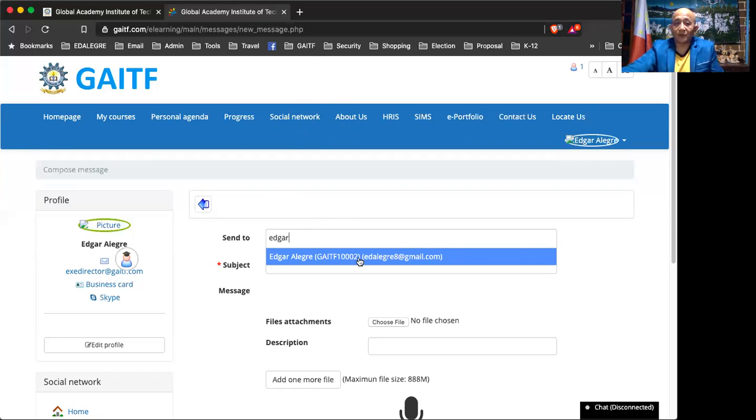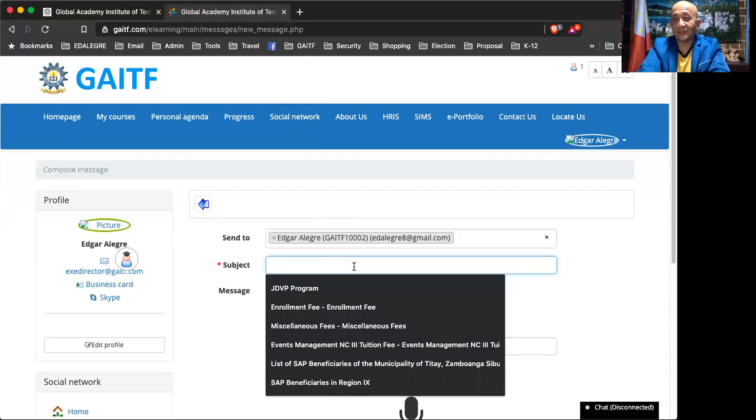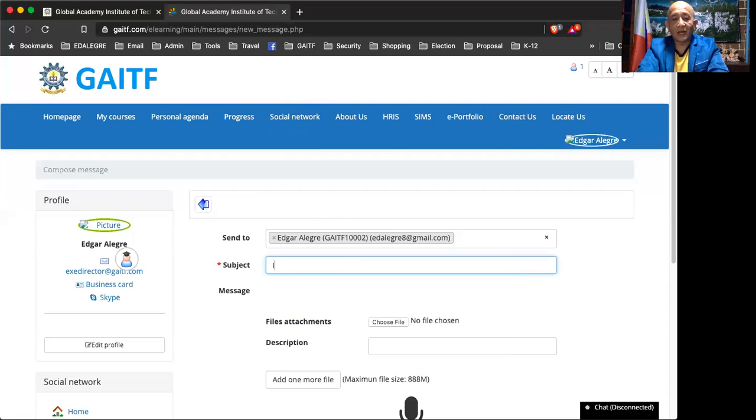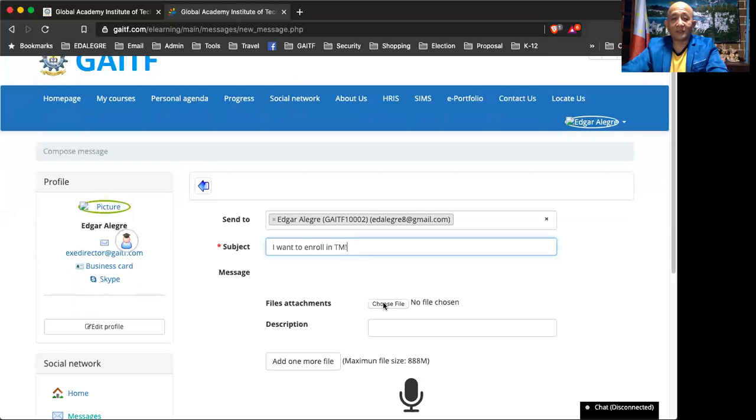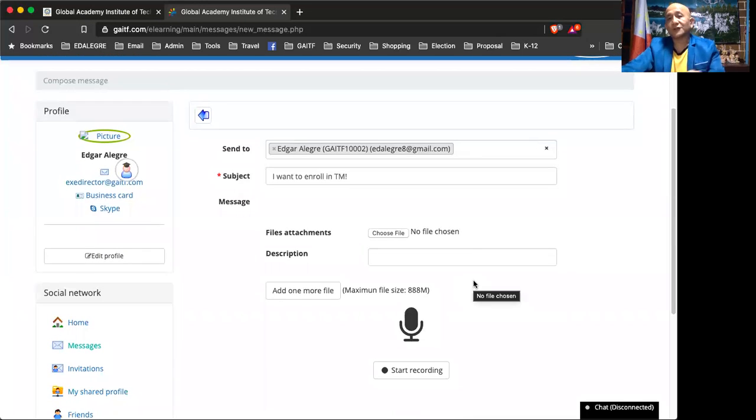So for example, if you want to send me a letter, you just click that one, then put the subject. What is the subject all about? For example, I want to enroll in EM1. Then if you want to attach any credentials or file, click choose file. But if you don't want to attach any file, do not click choose file, but rather scroll down.